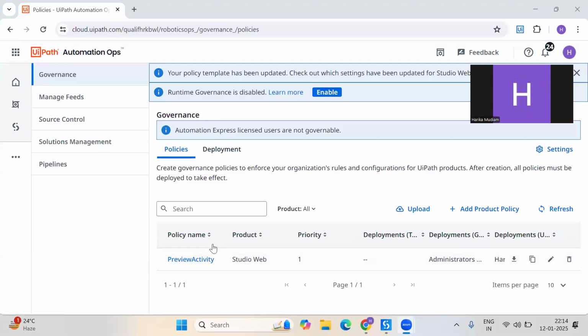This is Harika. So in today's video, I'm going to start and explain how to create a policy using automation ops. So in the previous video, I have given an overview about the different features that are available in automation ops. But in this video, we will take a next step and we will see how we can actually create a policy. So as I've mentioned earlier, in order to create a policy, you can create on different products that are available in UiPath, right?